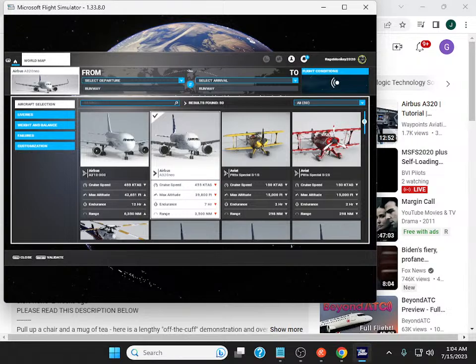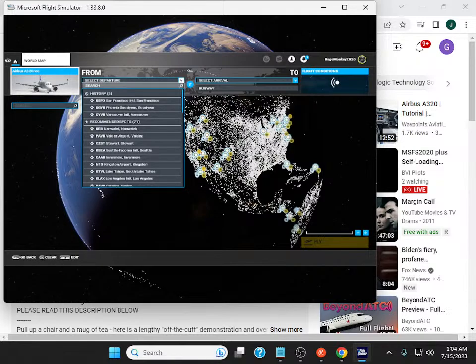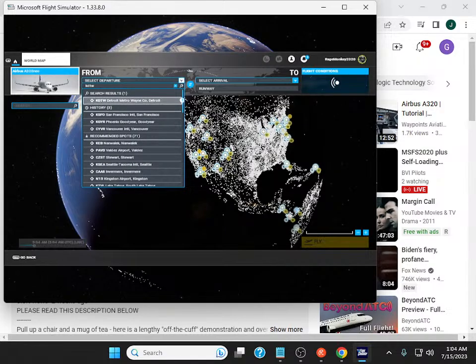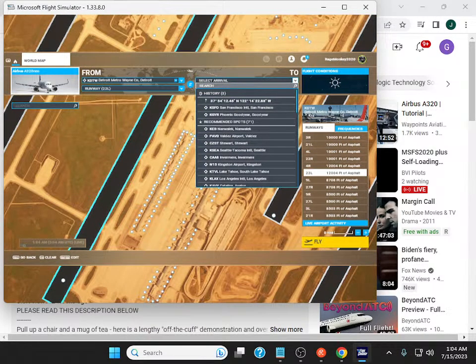So hold on one second. Okay, let's zoom in. Aircraft selection and customization. Button, press tab for help, zoom out. Select departure, combo box, search results, text entry field. Let's do, select and enter text. Let's just do KDTW. Select departure, KDTW. Switch departure and arrival. Select arrival. Search results. And let's do text entry field. Select to enter text.